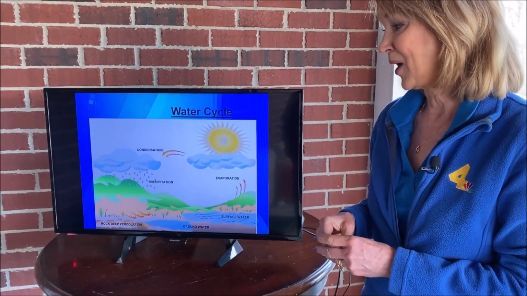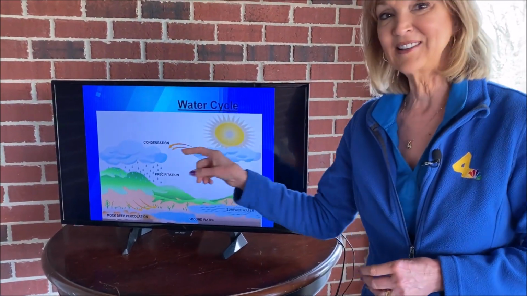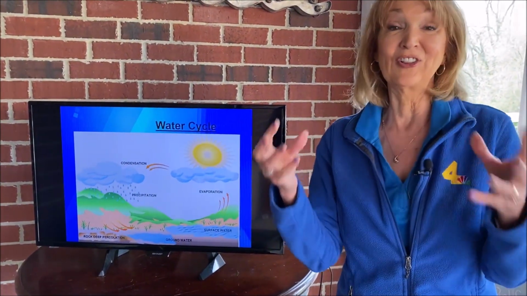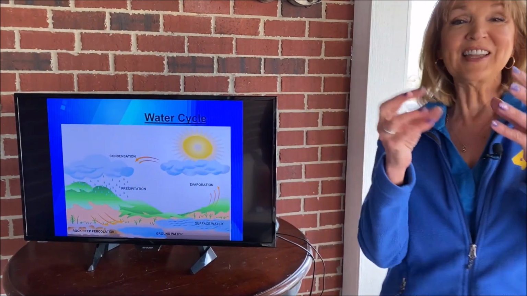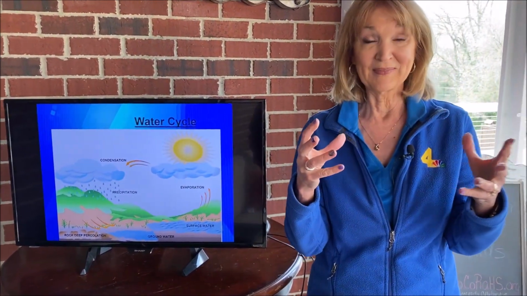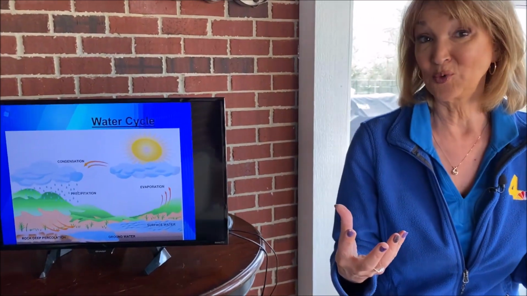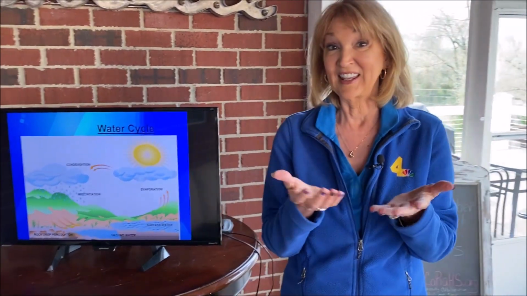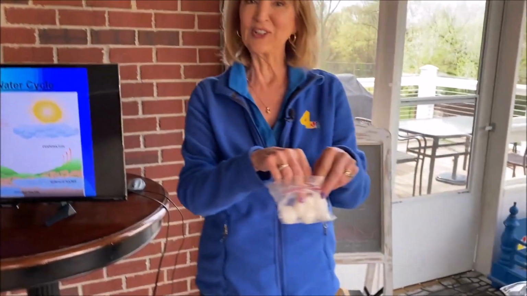Those little water droplets form clouds, and inside those clouds there are a lot of water droplets, so they start banging into each other, bumping into each other and growing. And then there's so much water inside that cloud that it can't hold it anymore. And so it rains. Here's something you can try at home.